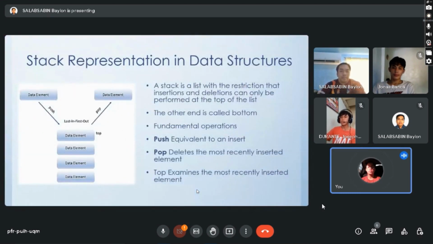Stack representation in data structure. A stack is a list with the restriction that insertion and deletion can only be performed at the top of the list. The other end is called the bottom. Fundamental operations: push is equivalent to insert. Pop deletes the most recently inserted element, and top examines the most recently inserted element.